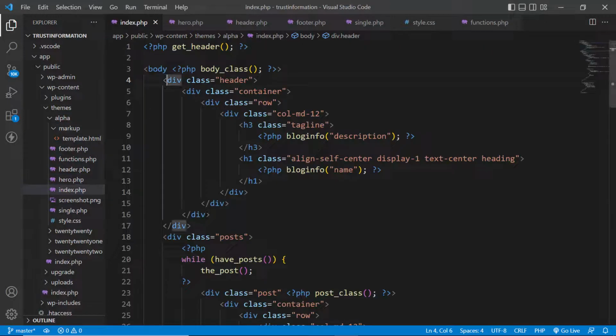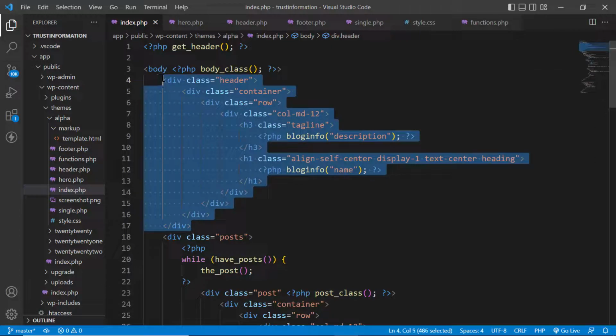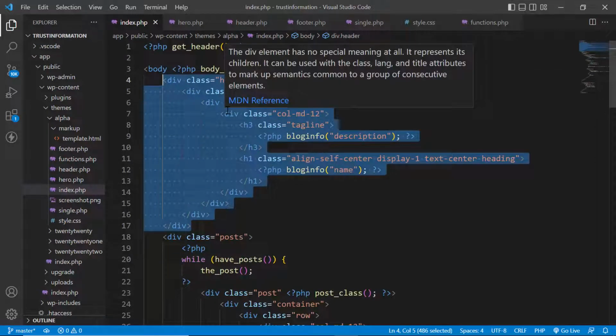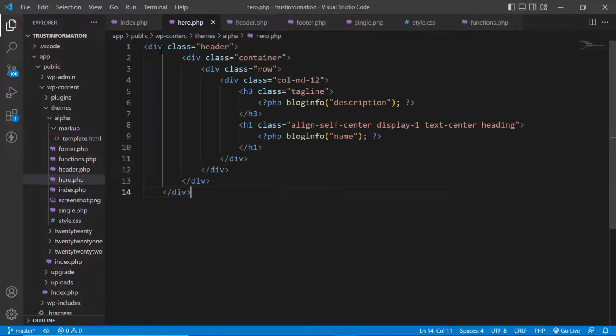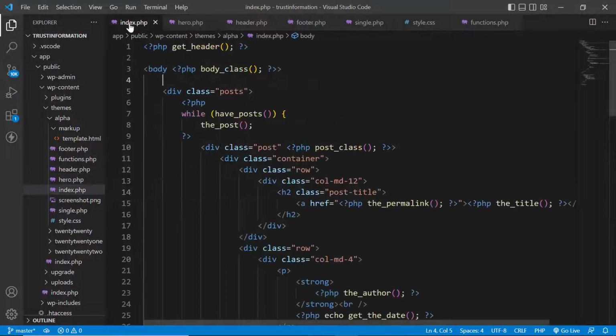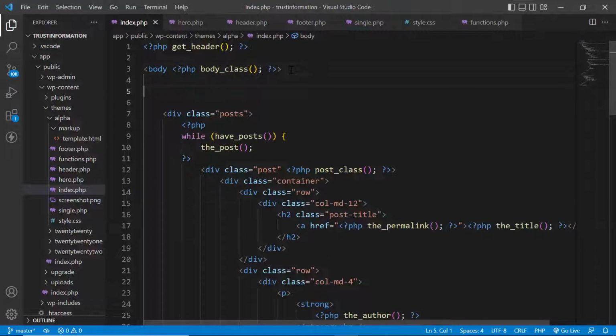Then we come into the index.php file, cut this, and paste it into hero.php. As you can see, for the header we have the get_header function, and for the footer we have the get_footer function. We don't have any such function for this kind of section, hero.php or whatever.php.